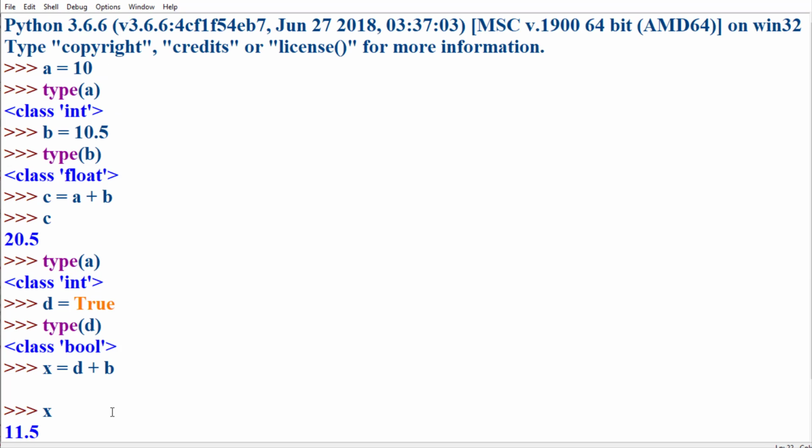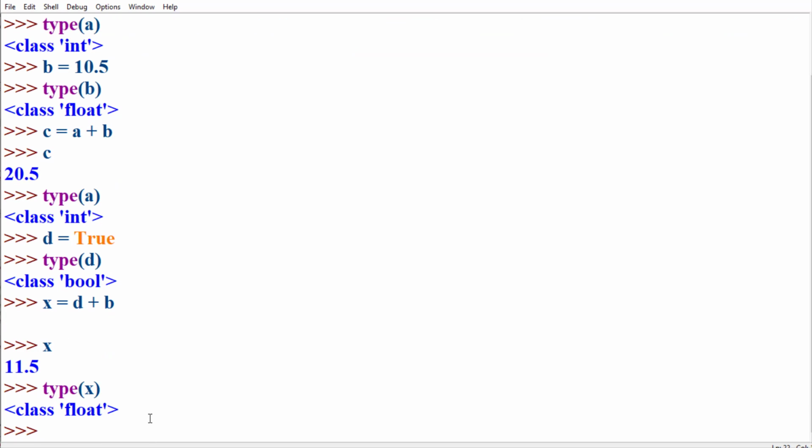Python does this kind of implicit conversion to avoid data loss. In these examples, like C = A + B or x = d + b, when the higher type of data is converted to the lower type, there would be a data loss. To avoid such data loss, Python does the implicit conversion such that there will not be any data loss. It does this by converting the lower type of data to the higher type and then evaluating the expression.